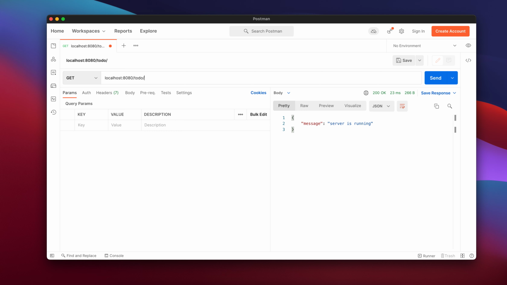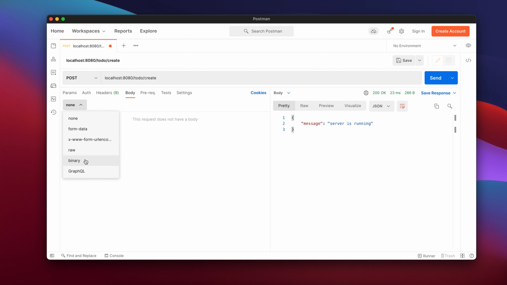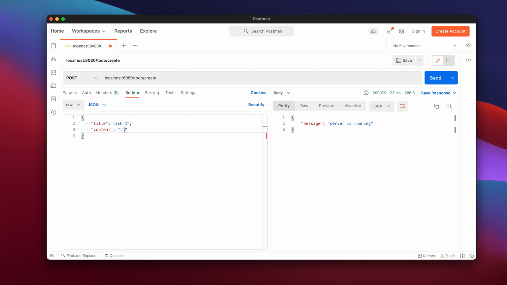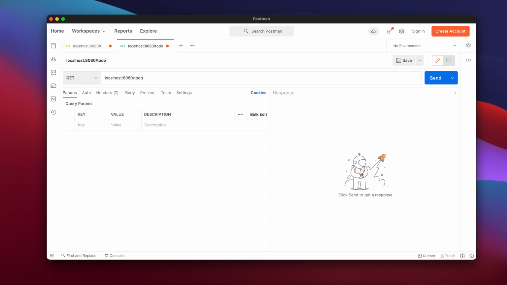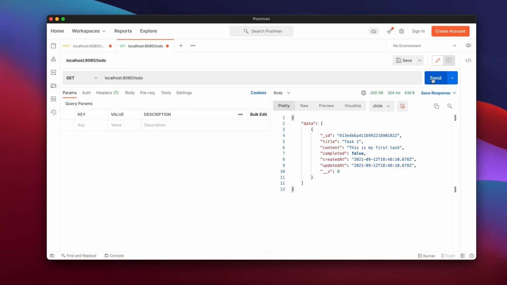So I will write todo/create, and in the headers I will say content type JSON, and I will make it post. Come to the body. The tool which I am using now is Postman, and I just have to provide the title, task 1, and content, this is my first task. That's it. Let's click on send. Yep, task, content, everything is fine here. So I will just copy this. I will open a new page and send a get request. You see we have this task 1.